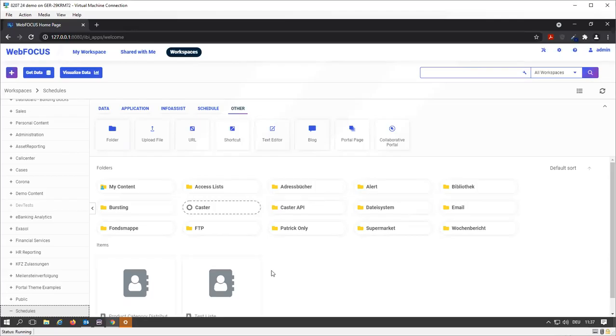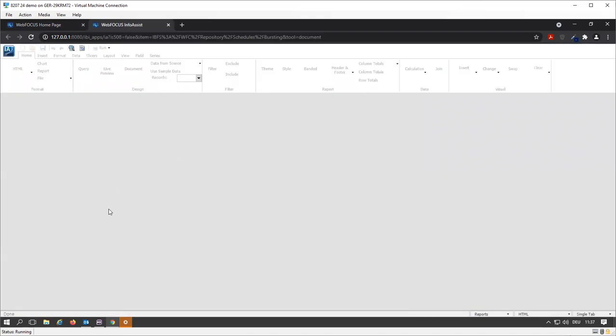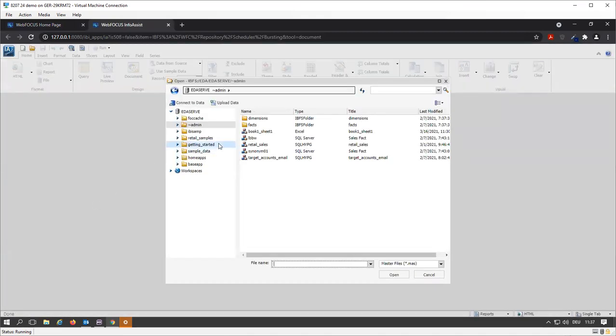For this session, we're going to look into the bursting capabilities of ReportCaster. To create a bursted document, which means I'm going to send one document to multiple recipients depending on a value, I'm actually going to build my report first. So let's create a very simple report. Actually, I'm going to build a document to make it slightly more complex. A document is just a combination of multiple reports at the same time.